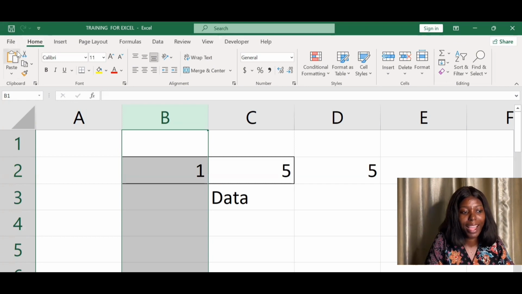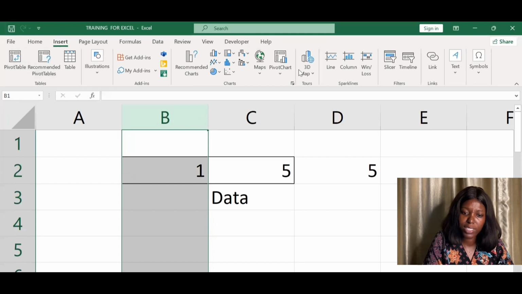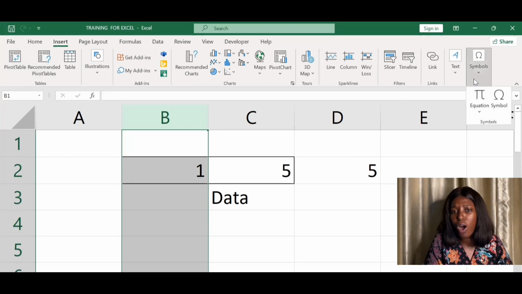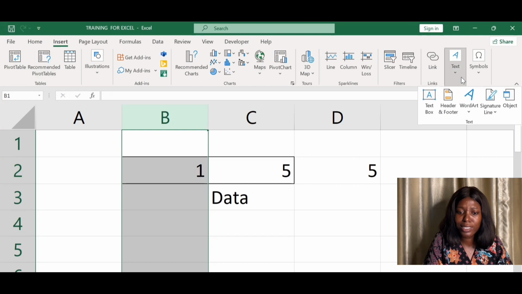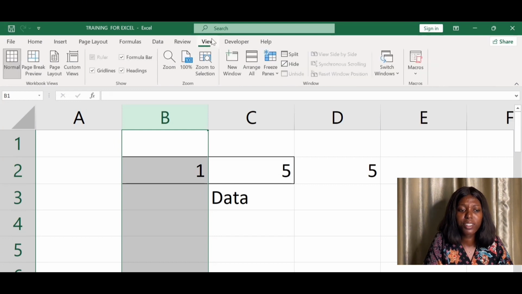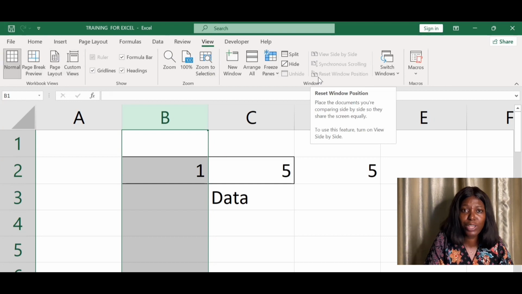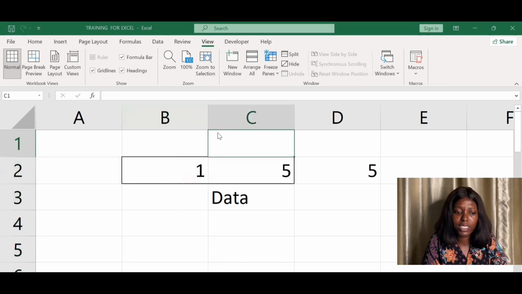So from my Home, I can see various ribbons. I can see my font, alignment, number, down to editing. If I move down to Insert, I can see pivot table, down to insert symbols, go to my text to insert objects. Even if you come to the View, you see different ribbons, different icons, different options that you can play around with when it comes to your Excel. So let's move down to the next part.